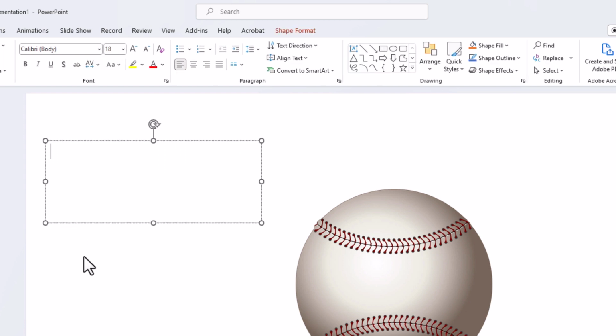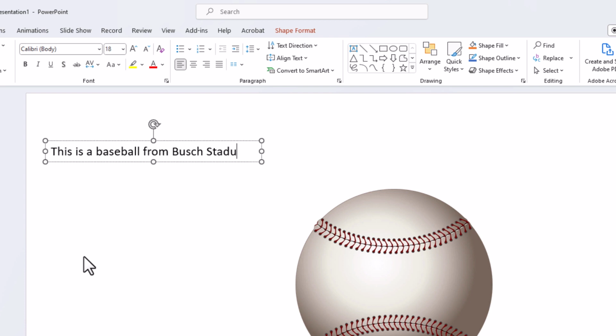Now I'm going to place my text in here that I want to wrap around that image. I'm just going to place some random text in here. I don't think I spelled that right, but that's okay. Anyways, next thing I'm going to do, I have my text selected.